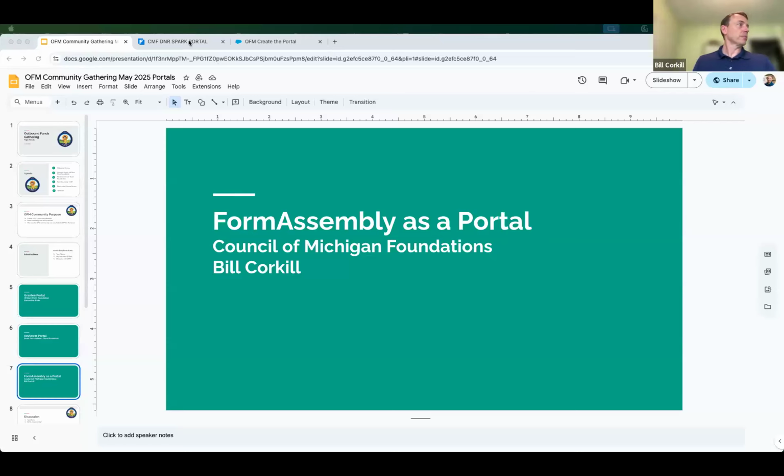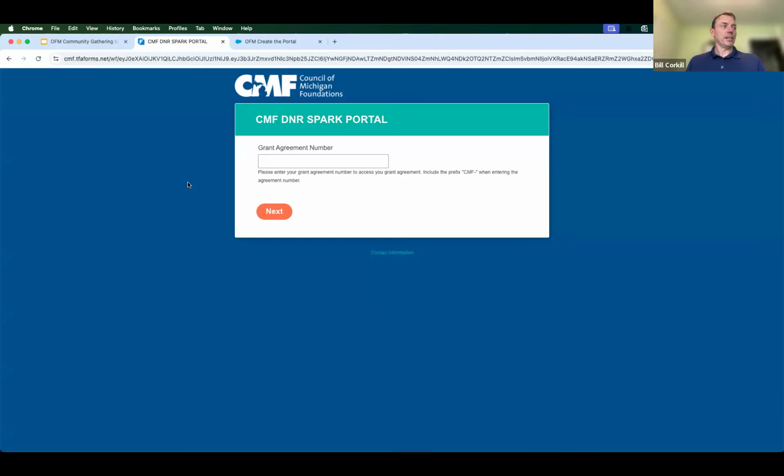Okay. For those of you that don't know, Council of Michigan Foundations is not technically a foundation. We're an association for foundations in Michigan. But we do dabble in grant making from time to time. And so we currently have a partnership with our state DNR. We're helping communities around the state of Michigan, along with some of our community foundation partners, help those communities in need get different Parks and Rec programs going.